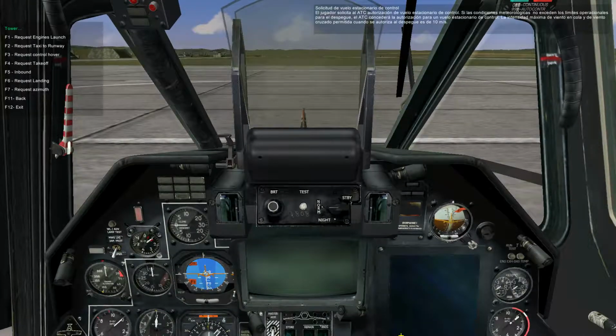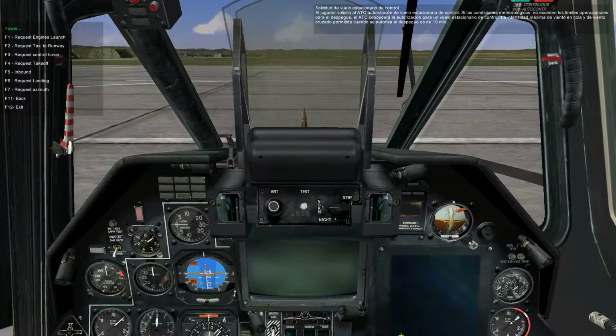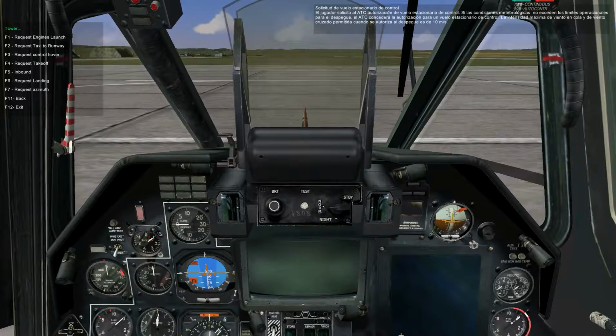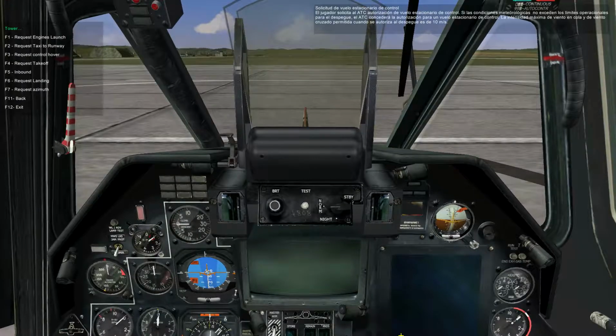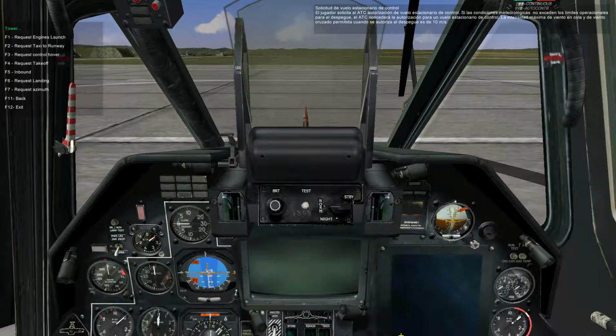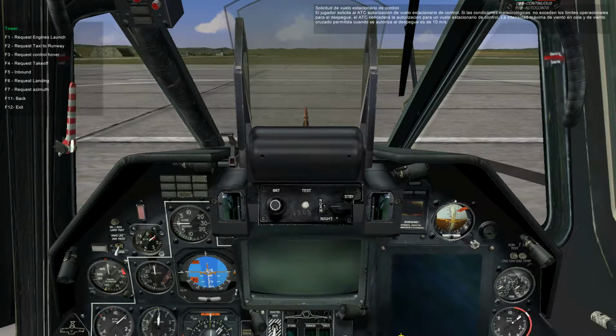Control hover request. The player requests control hover clearance from the ATC. If the weather conditions don't exceed the operational limits for liftoff, the ATC will give clearance for a controlled hover. The maximum wind velocity for a tailwind and crosswind when liftoff clearance is allowed is 10 meters per second.